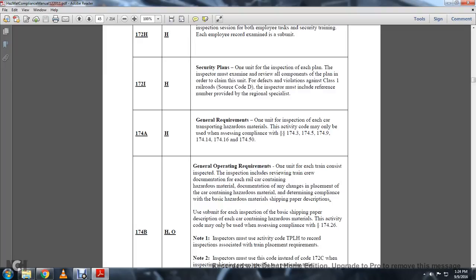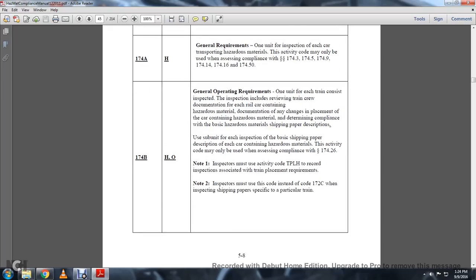Discipline H, general requirements. One unit of the inspection for each of the car that transporting hazmat material. The activity code can only be used when assessing compliance with 174.3, 174.5, 174.9, 174.14, 174.16, 174.50. All right. 174 activity code 174B. Discipline H and O.